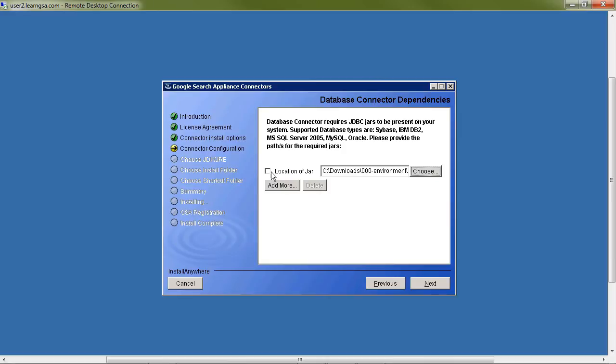And again, typically your JDBC drivers will be available as jar files. If I have multiple databases that I want this connector to support, multiple database types, I could add additional jar files here.